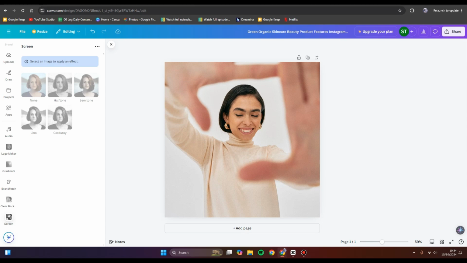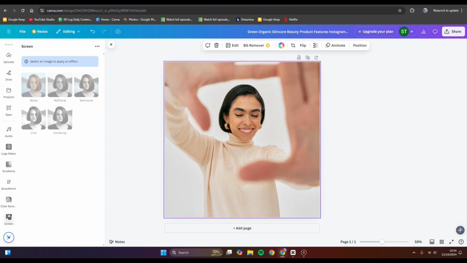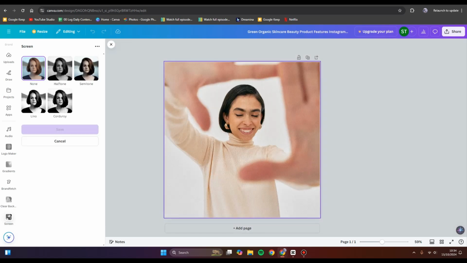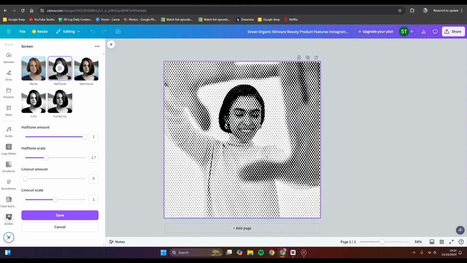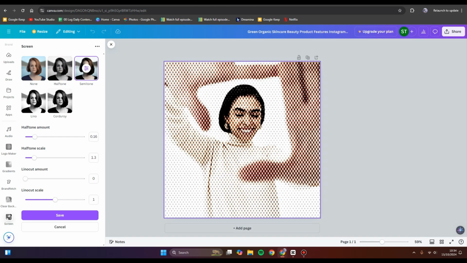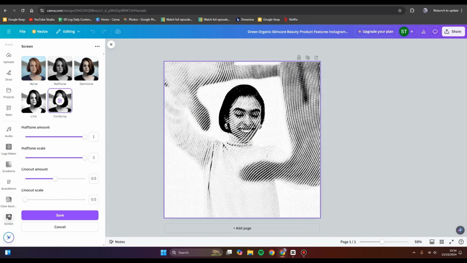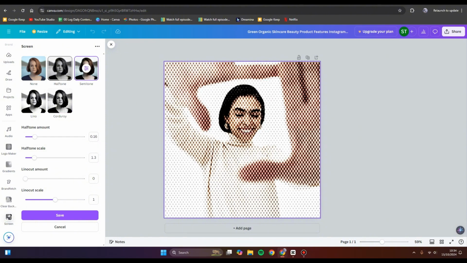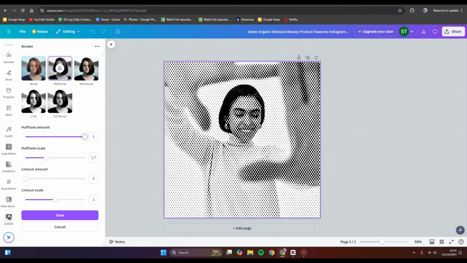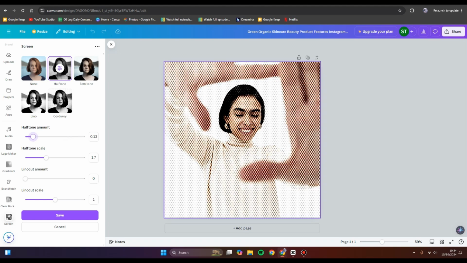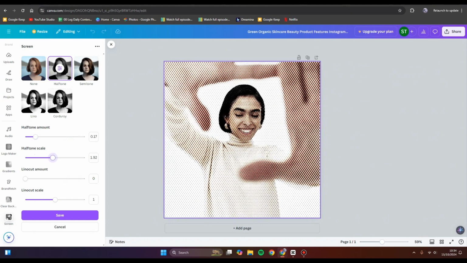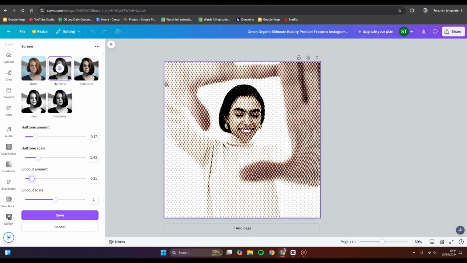Okay, let's just wait, and now you can just select the filter that you want: the dot filter, the halftone, semitone, lino, or corduroy. So I'm going to go with this halftone. Here you can adjust the amount and also the scale, the lino count amount, and the lino cut scale. So adjust it to how you like it, and then you can just click on save when you are done.